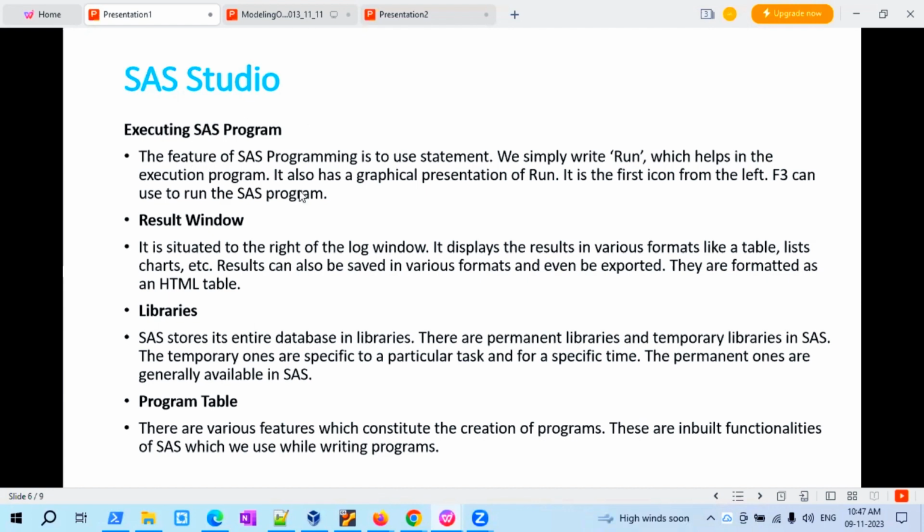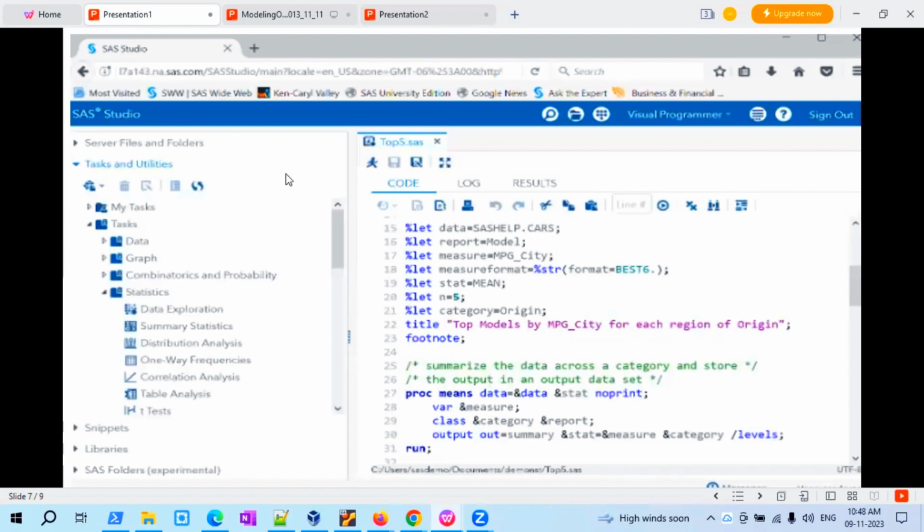In SAS Studio, there are some windows: result window, code window, editor window, output window. Almost 5 windows are available to write the code and update the code. See here, this is the basic SAS Studio interface. Here, if you observe, I have just selected the top 5 program.